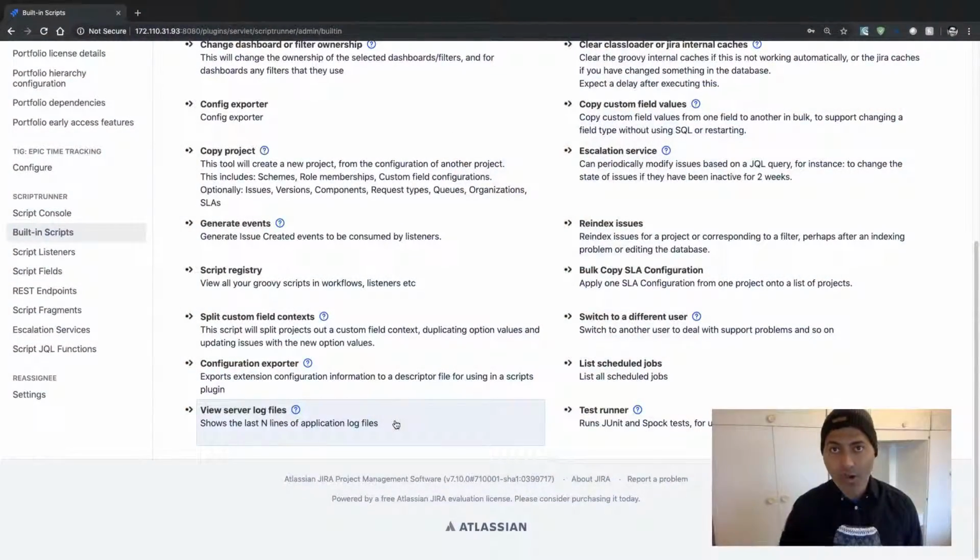And for looking at the server log files, you need to log into the server where you have Jira installed, and you can of course go to your log folder, and then take a look at the log file, or you can do tail -f and monitor your log files if you're trying to do some troubleshooting.